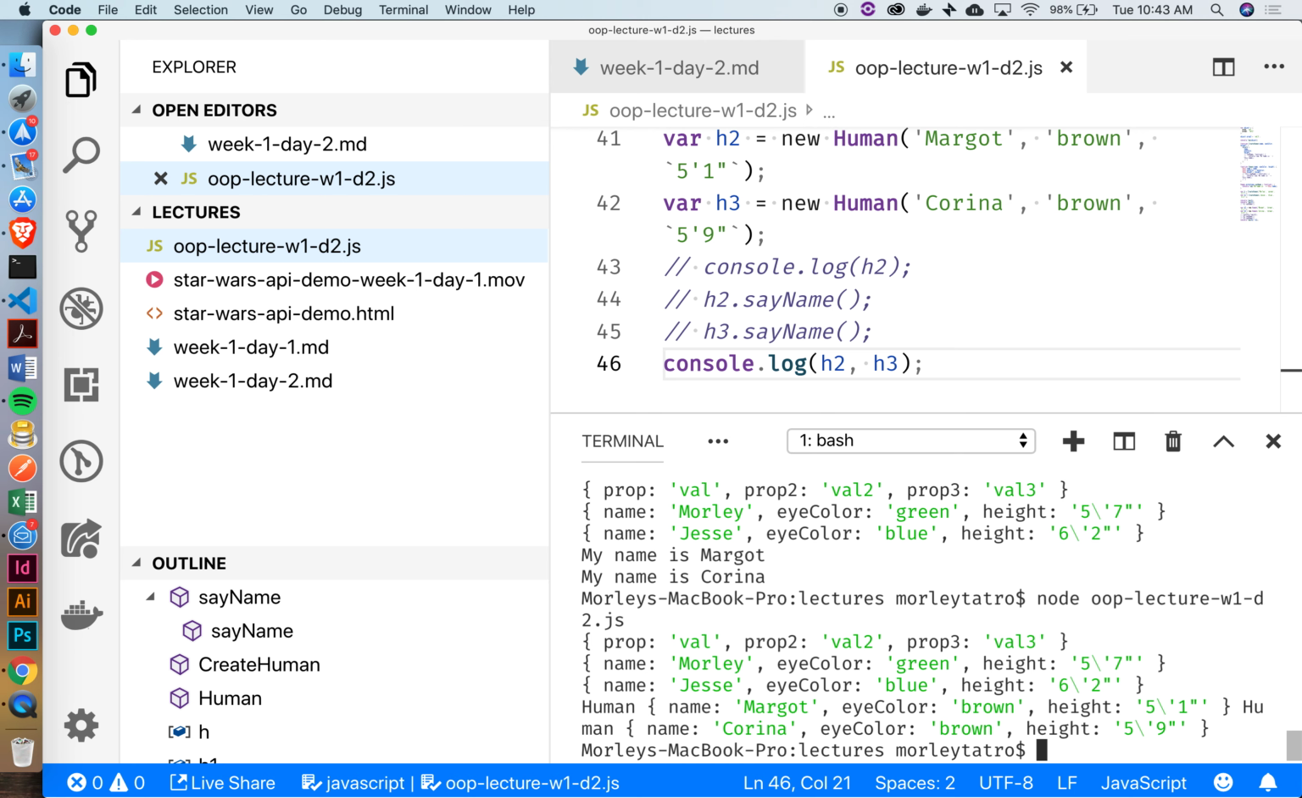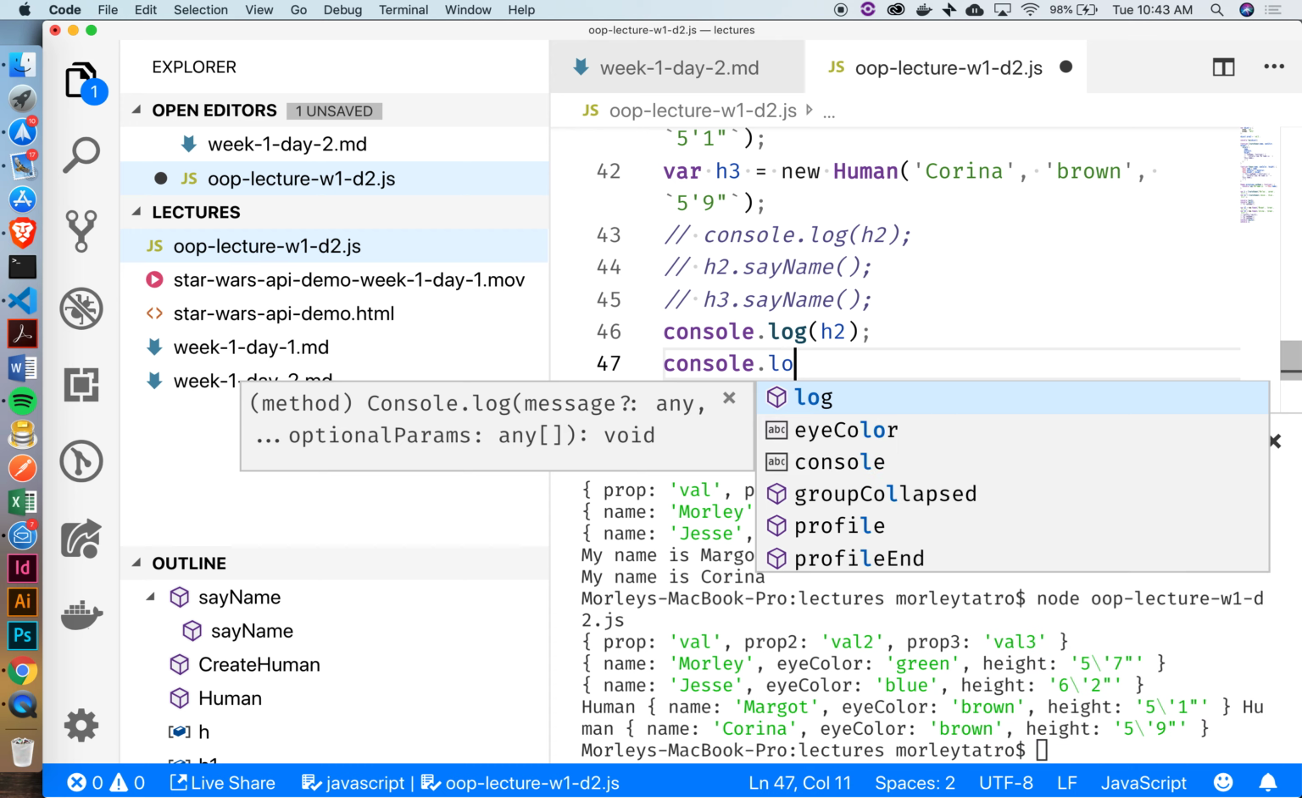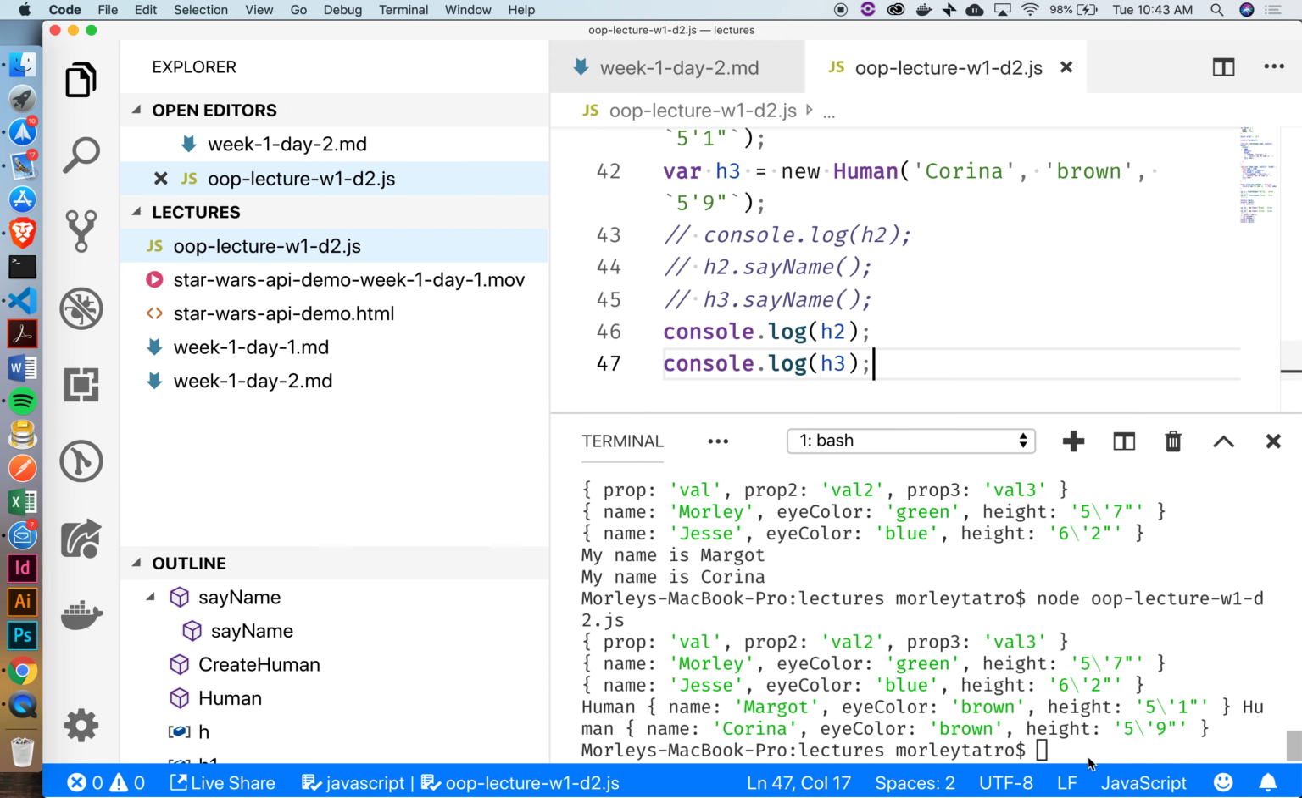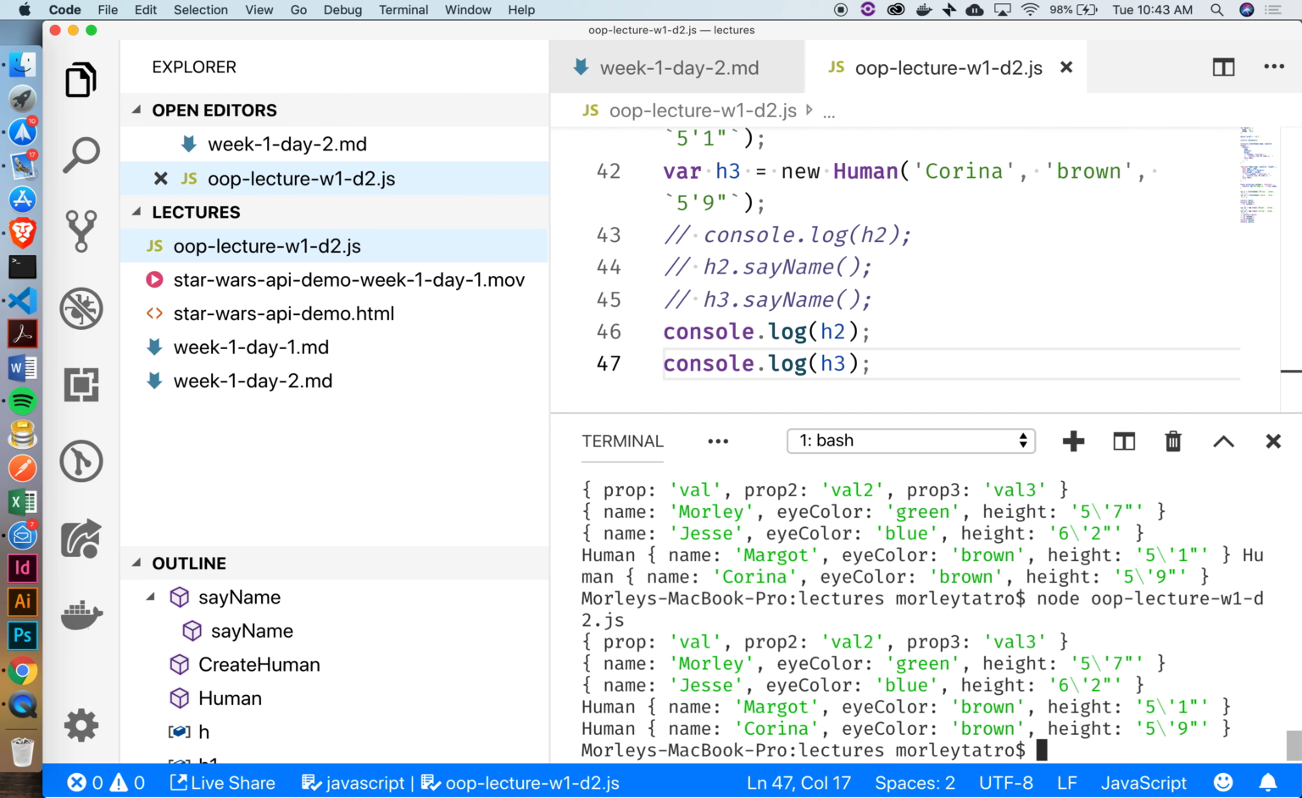There we go. So again, sorry, there's no line break there, but let me just add an H3. There we go. So we got our line break. So if we look at these objects, you'll see that neither one of them have that method directly inside the object. So then the question is, where is that method coming from?